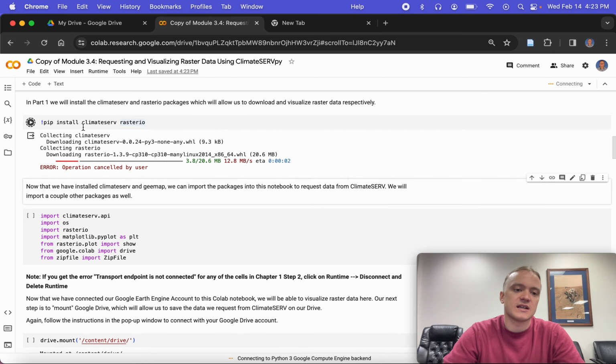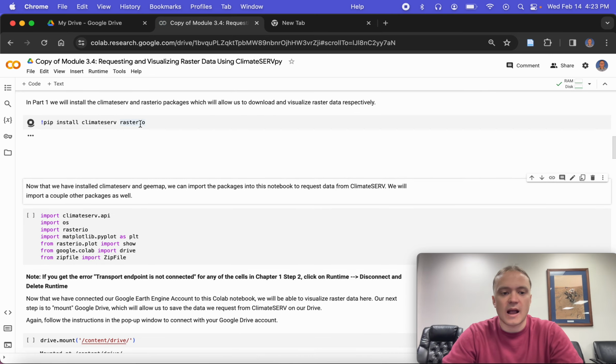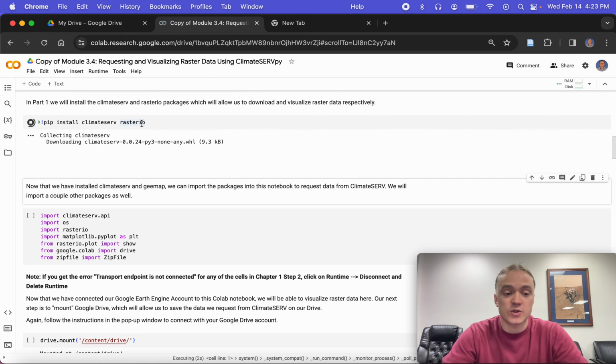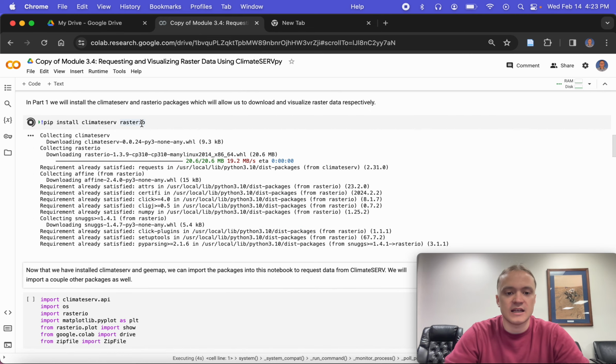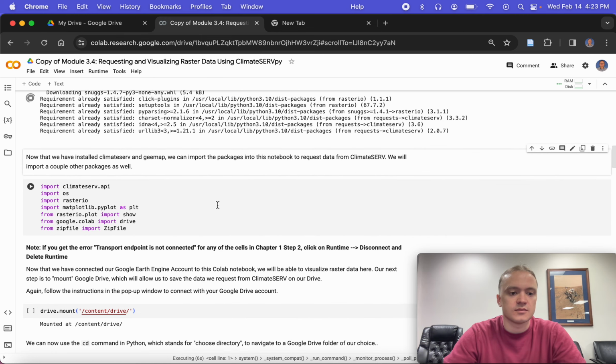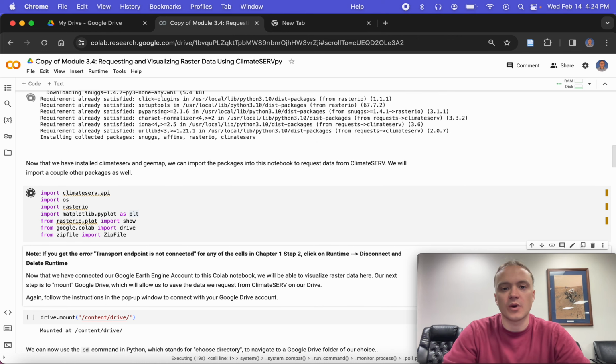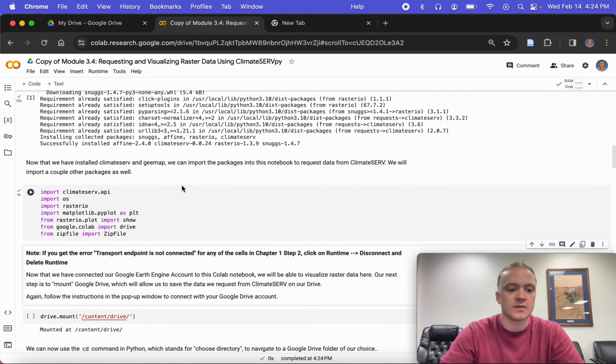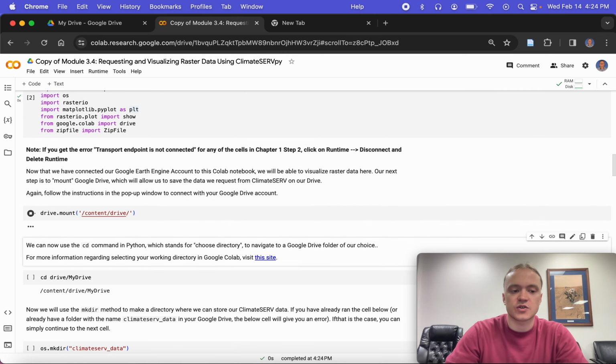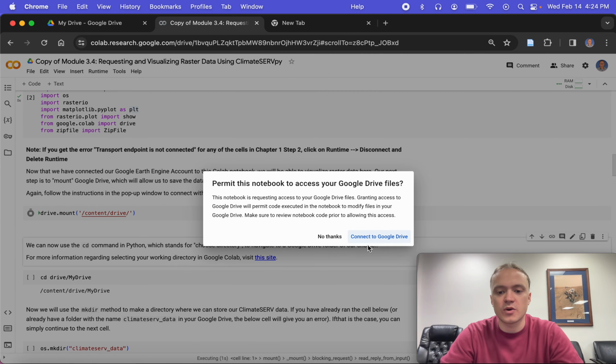So again, we're going to install ClimateSERV as well as this rasterio package, which will allow us to visualize raster data in this notebook. And we're also going to import some other packages that will help us to extract files from zip folders, because that's how we will end up downloading our data from ClimateSERV. So now that those have finished running, we will go ahead and mount our Google Drive.